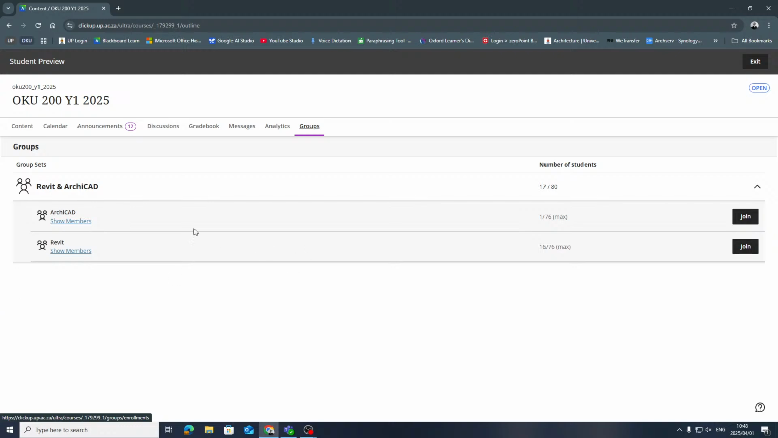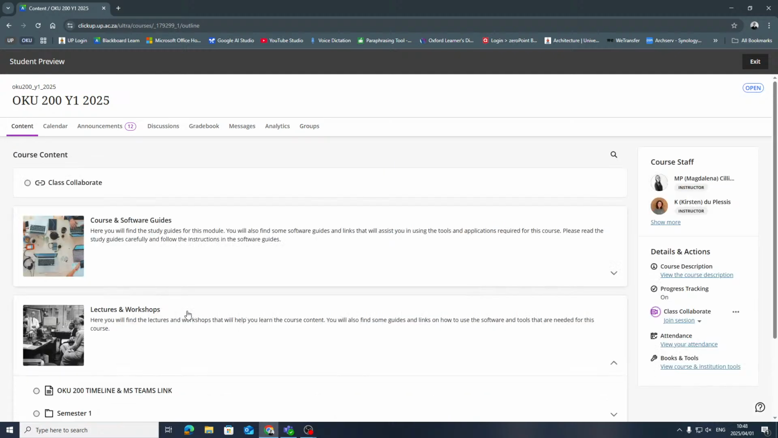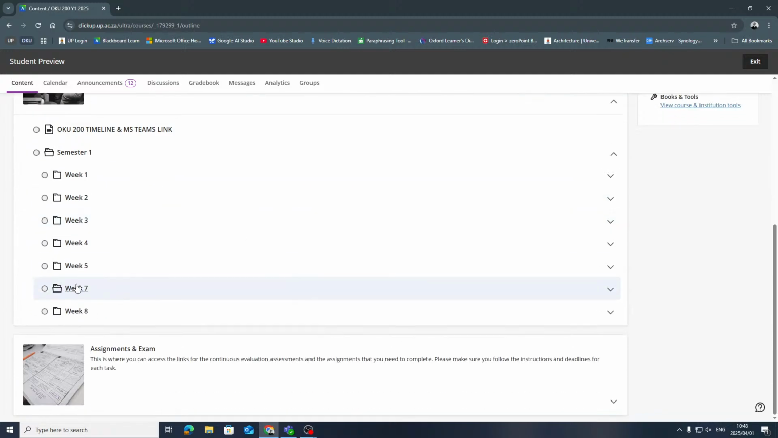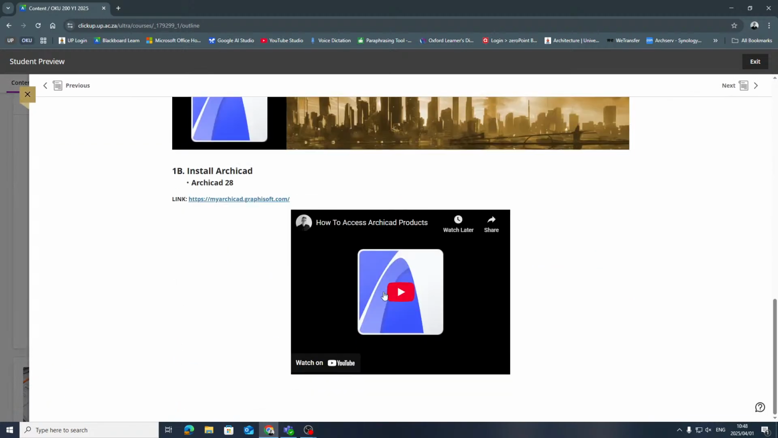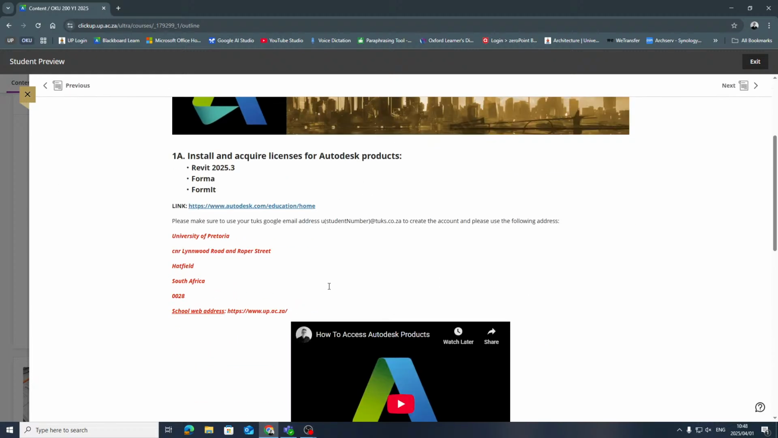Please go to content again, go to lectures and workshops. Make sure that you're going to go to semester 1, week 7. Please go and follow these instructions and make sure that you get your software installed. This is critical. So please go and get the software installed.